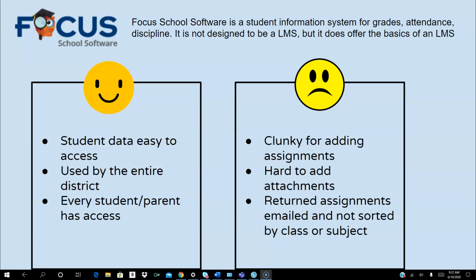The positives of Focus are that student data is super easy to access. I can easily see their grades for other classes, discipline records, and how to contact their parents if needed. Our entire district uses Focus, so it is familiar to both teachers and students. Every student and parent has access to Focus, so the lines of communication are very open.